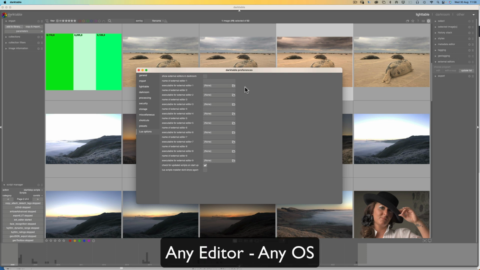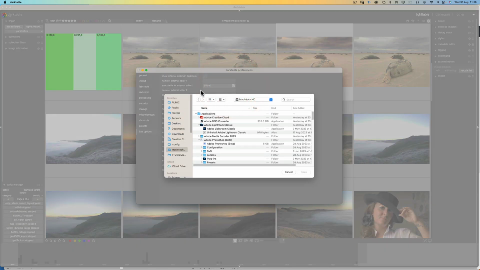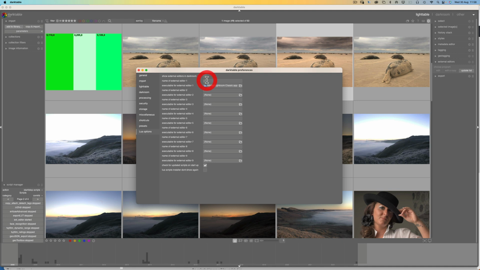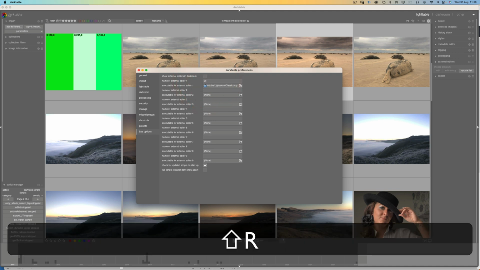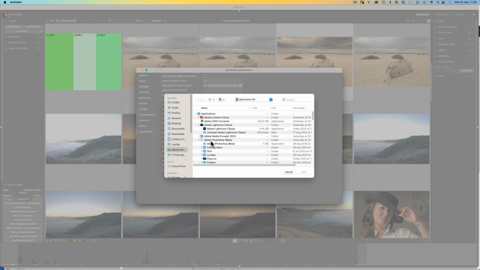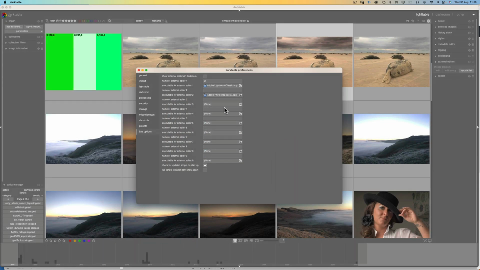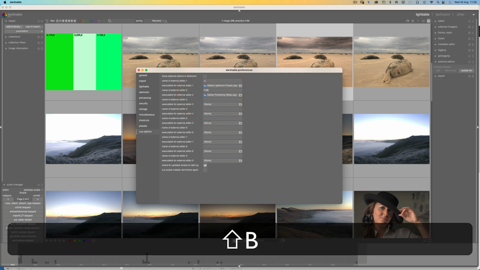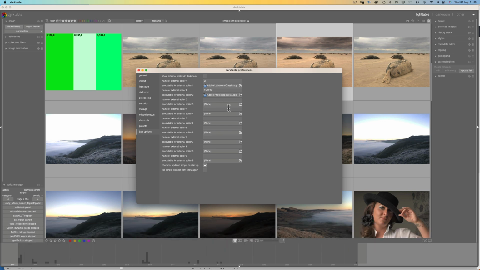And so what I'm going to do is, first of all, I'm going to find Lightroom, because I can open in Lightroom. So I'm going to put that in there. And we will just go in here and we will put LR for Lightroom. I'm now going to come to external editor number two, and I'm going to go for Photoshop Beta, and we'll click open, and I will come in there and I will just type PS Beta, rather like that.